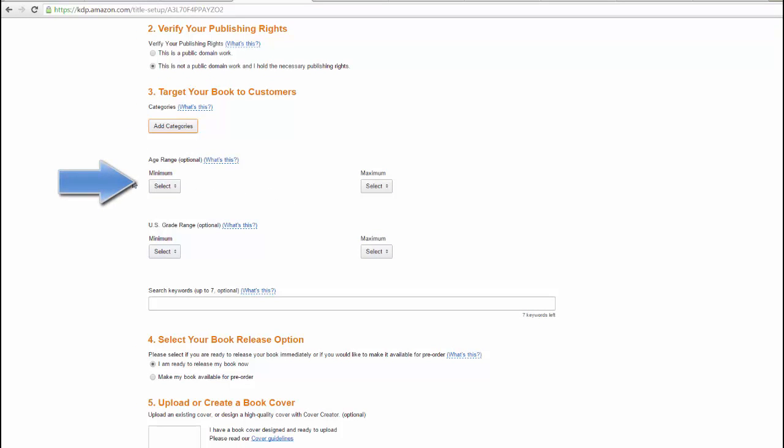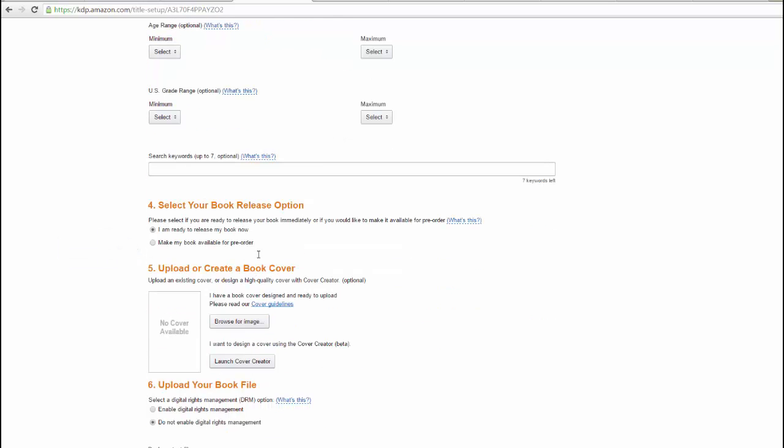The next section is age range. Now this is generally going to be if your book is specifically targeted for children, for example, you can put what age range it is specifically for. If it doesn't really matter what age range, then you would just leave this blank. Now, if it is specifically for children, then you would probably want to enter the grade range, on what age level or reading level your book would represent.